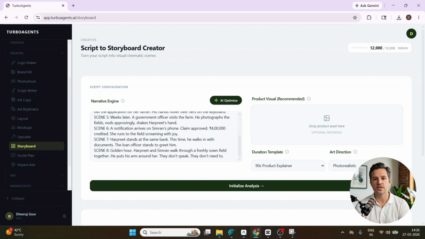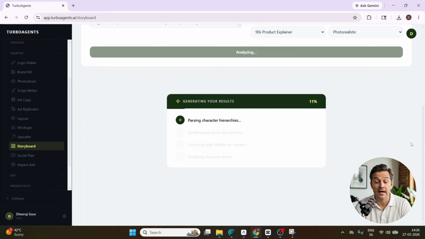The script I've entered tells the story of Harpreet, a 55-year-old farmer in rural Punjab facing a loan rejection, and his daughter Simran, who comes home from the city and fights back on his behalf. It's a human, emotionally grounded story across 8 distinct scenes. Once the inputs are in, I hit Initialize Analysis, and the tool gets to work.